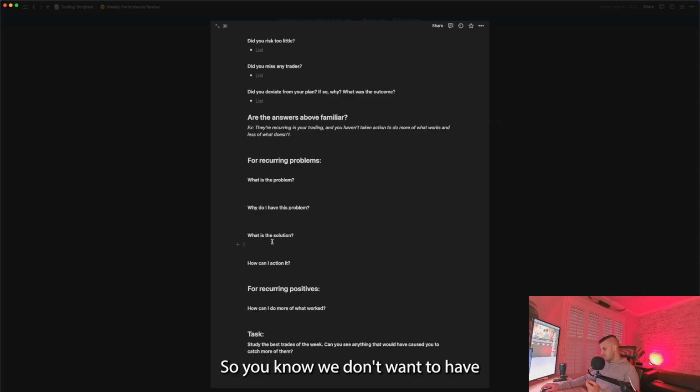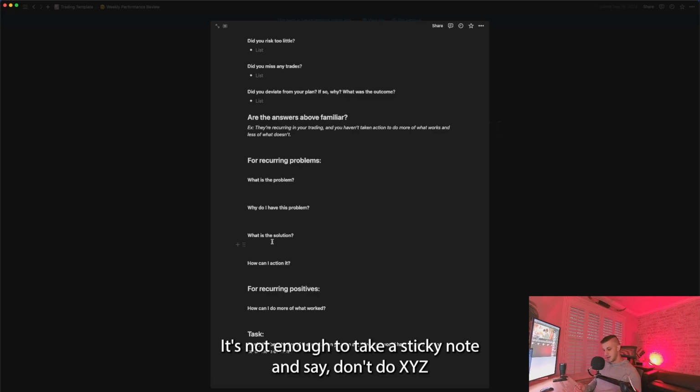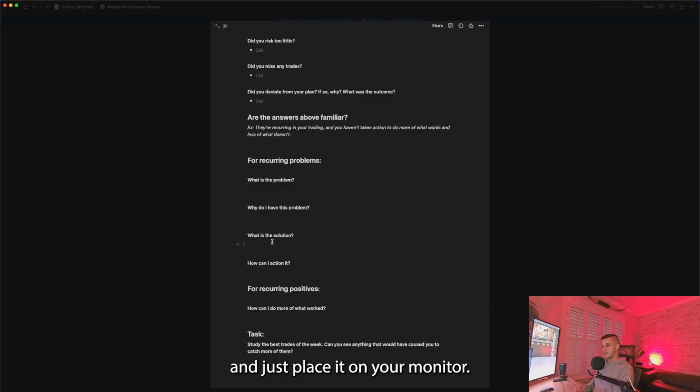We don't want to have broad or generic solutions for our trading problems. We want to create a legitimate rule or some type of framework that prevents us from this poor trading behavior in the future, right? It's not enough to take a sticky note and say, don't do XYZ, and just place it on your monitor. You need to have something that is more concrete than that. So you want to have some type of rule framework.